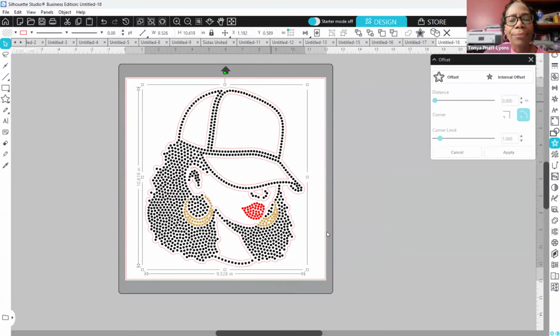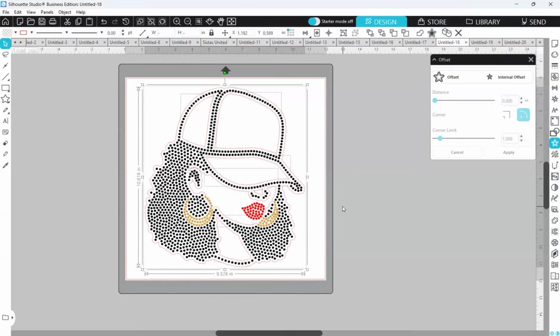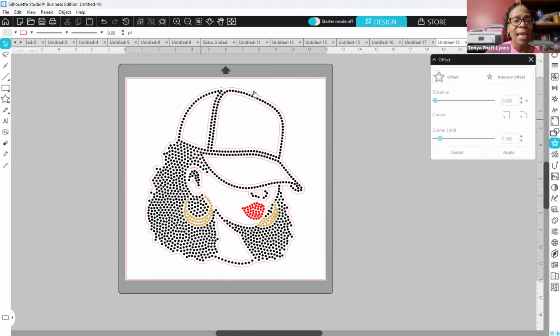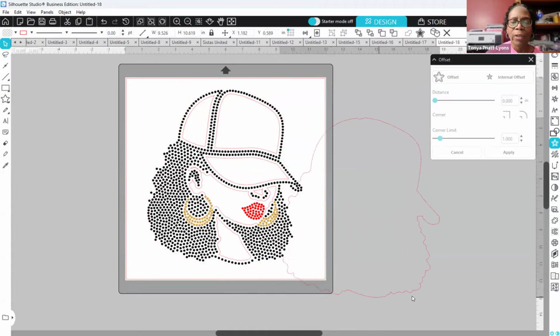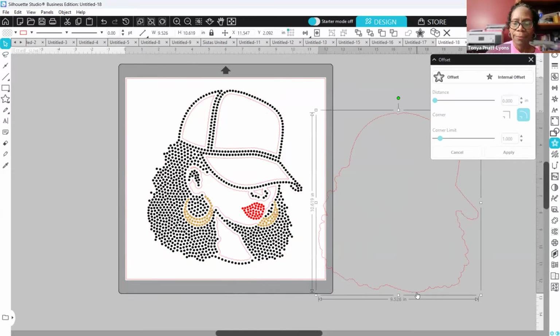When you do that, you should now have a box around all of the little elements that the offset created. That's what we want, because we want to work with the inside pieces of the hat. Everything else we can get rid of. So the outline around her hair and the hat, you can click on it, move it out of the way and delete it. If you wanted it, you could keep it, because you could make an outline around that design.